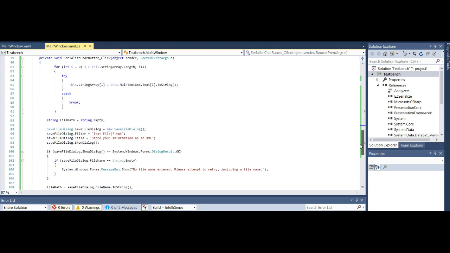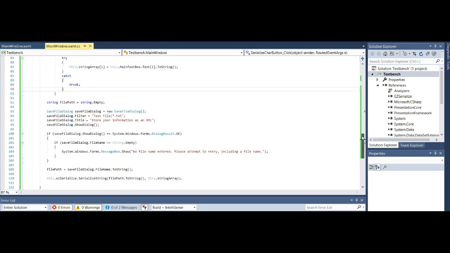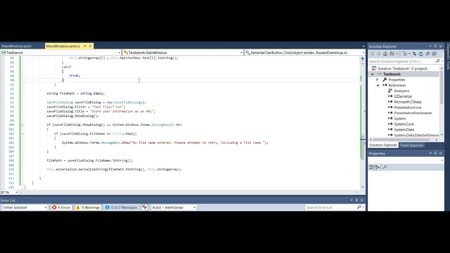In this one, this is the second button, the char. What I do is I loop through the string array, which I declared at the top. And for each char, I store it in my string array as a string actually. So my serialize class doesn't actually accept chars. I just converted it, I cast it from a char to a string. And then a very similar process. I bring up the save file dialog box. I then call serialize string, but in this case, the two parameters are the file path and the string array respectively.